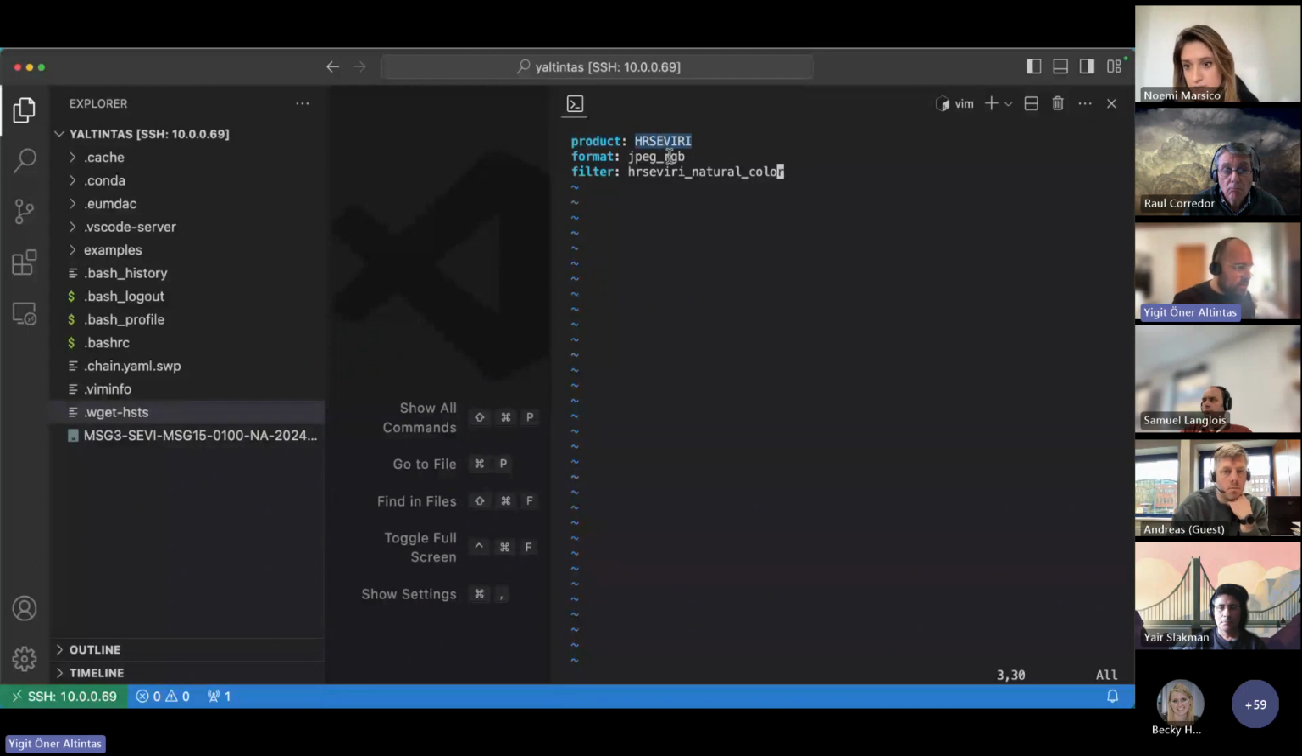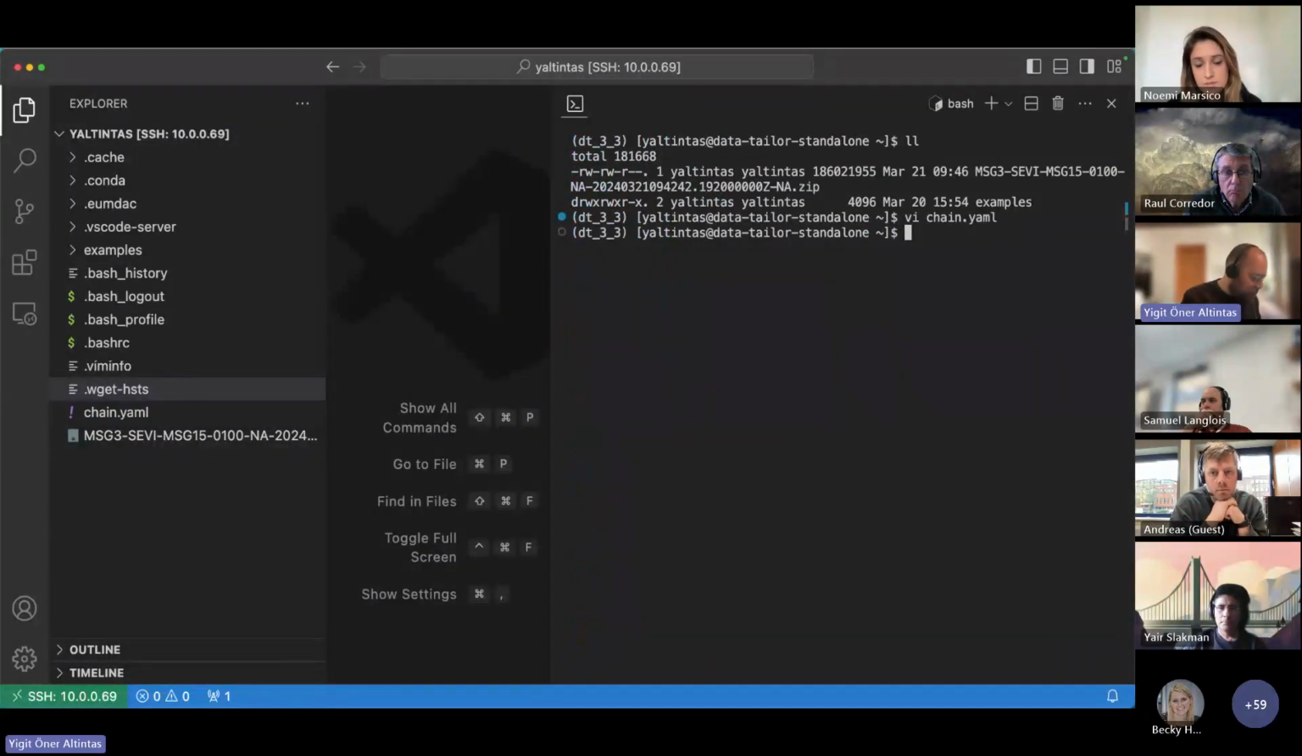Product will be HRSEVIRI. This is a unique ID. You can get this from our documentation. The format will be JPEG RGB. This is also unique, you need to put exactly this one. And filter is HRSEVIRI natural color. This is simply the bands 3, 2, 1 as RGB. So it's also easy to do without filter, but putting in numbers like 3, 2, 1. I will just save this and run the Data Tailor standalone customization now.